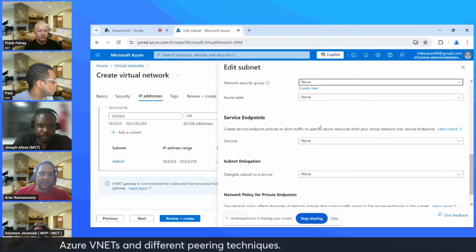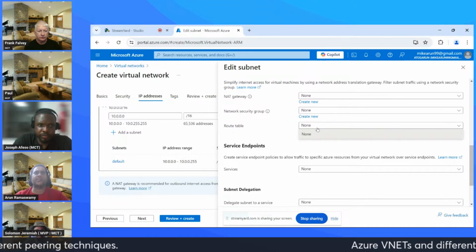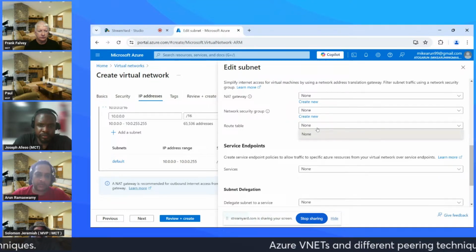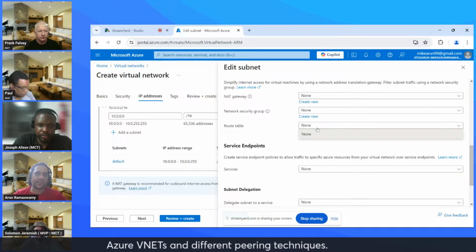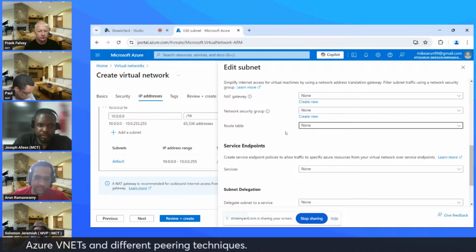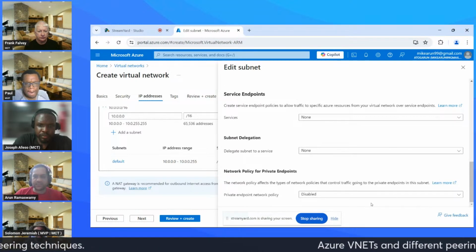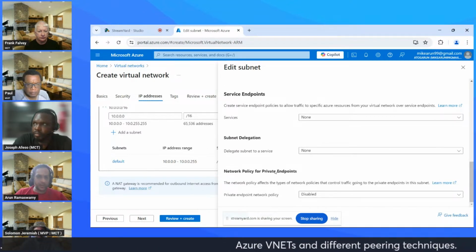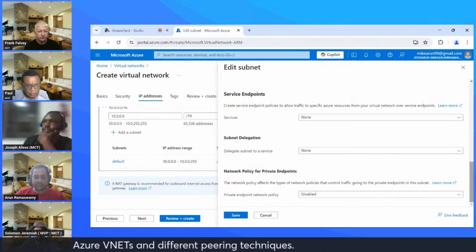And this route table, normally you give when you are actually using a hub and spoke model. So this is a simple two VNets that we are connecting, so I'm not using any route tables here. And once you have given all these options, you simply click on OK here at the top or at the bottom. You'll have a save option.